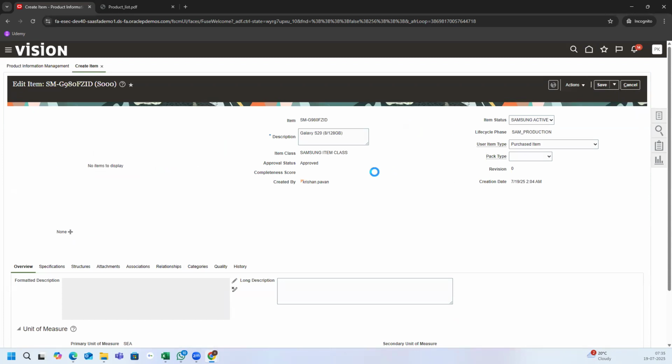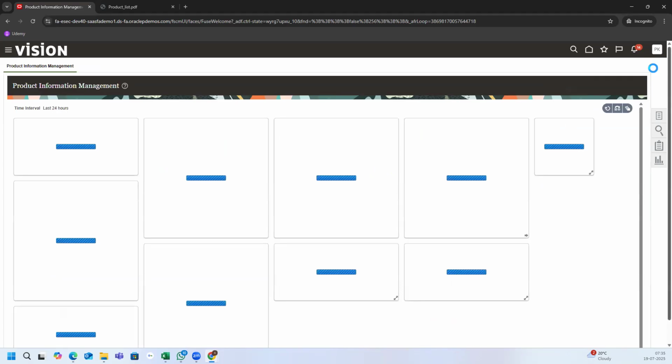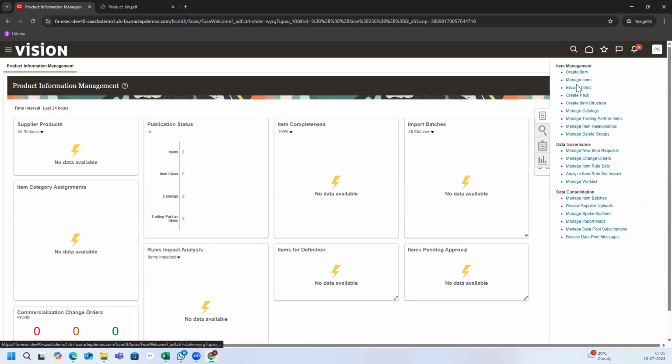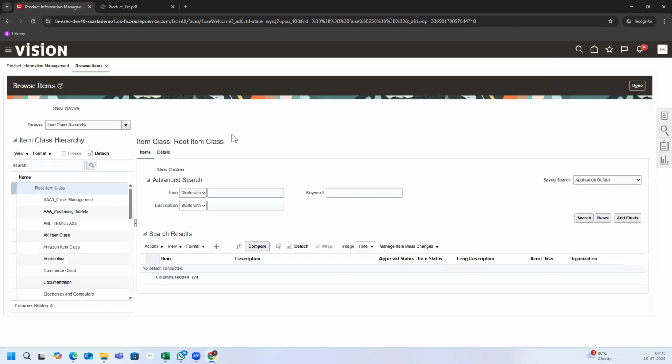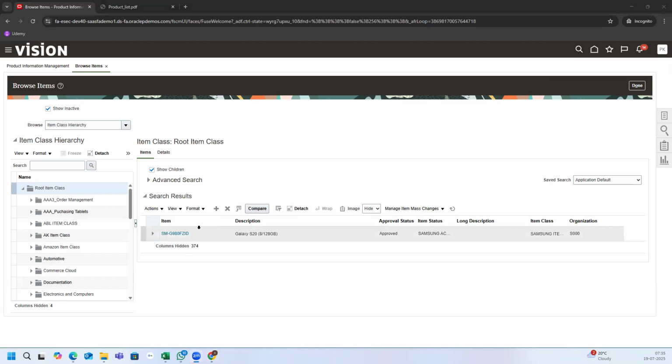Save and close. Shit, we made a mistake. What is it? Can anyone guess? You guys are following? I made a mistake. What is that, while defining this item? This item I have not assigned to any of the organization. Only master I assigned. That is the mistake I did.